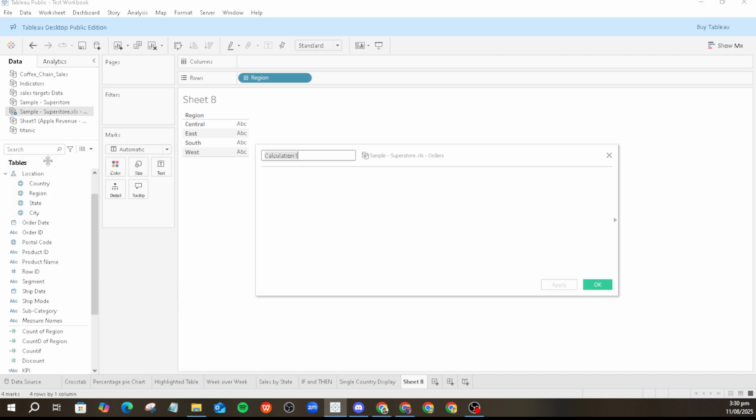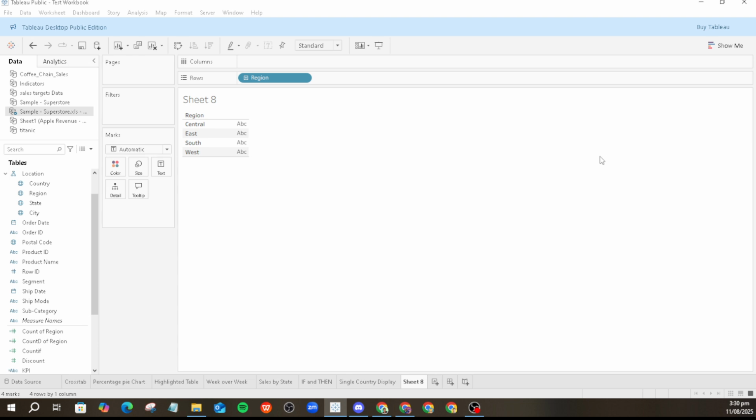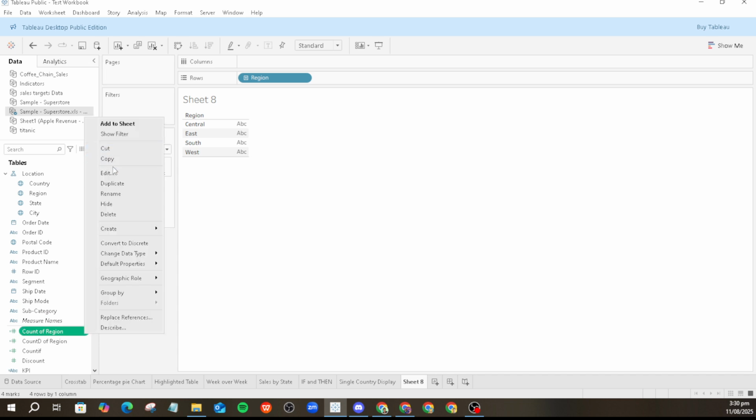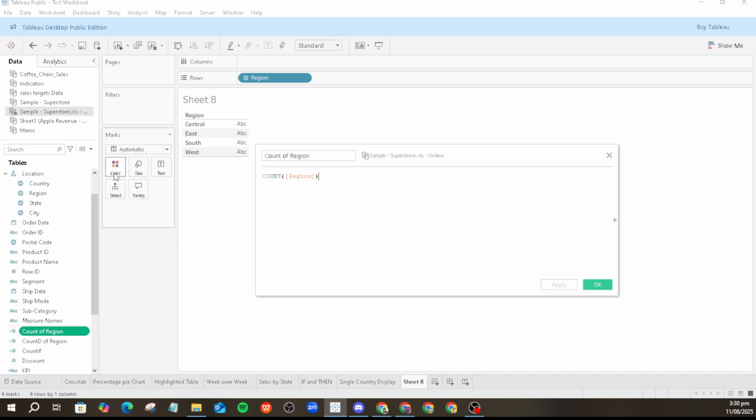Next up, direct your attention to the data pane. You'll notice a small drop-down arrow. Clicking on it presents various options. What we want here is to create a calculated field. Click on Create Calculated Field. This feature is integral to perform customized calculations and derive meaningful insights from your data.